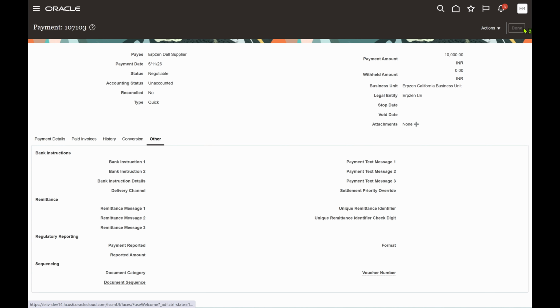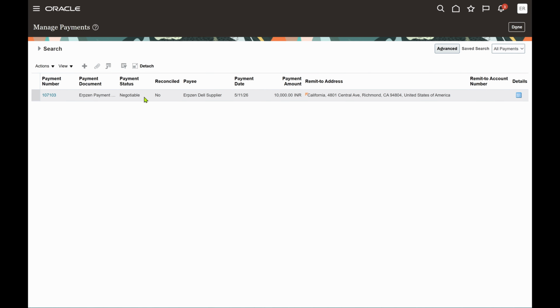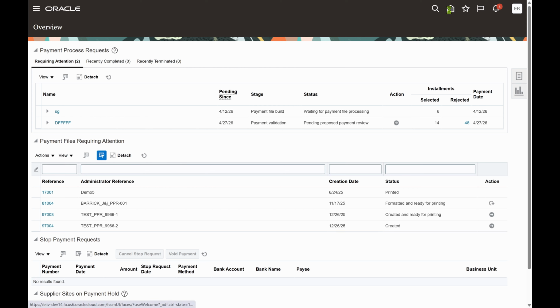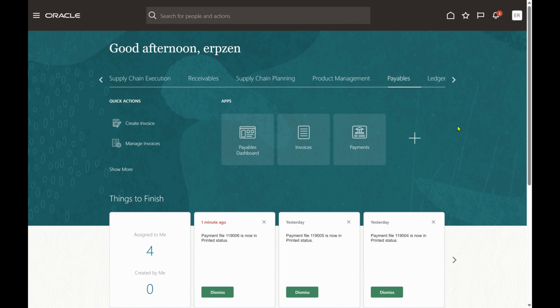Click on done, and if you observe, the payment status is negotiable. Click on done. Click on home. This is how we create a foreign currency invoice and process payments for foreign currency invoices.